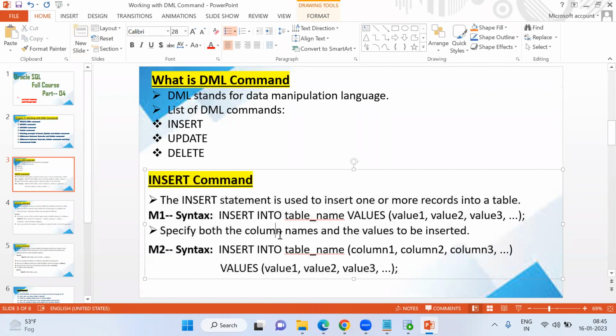Okay, guys. So what is insert command? The insert command is used to insert one or more records into a table. You have created a table using the create command. Now our turn is to insert data. The insert statement is used to insert one or more records into a table. So syntax one is what?